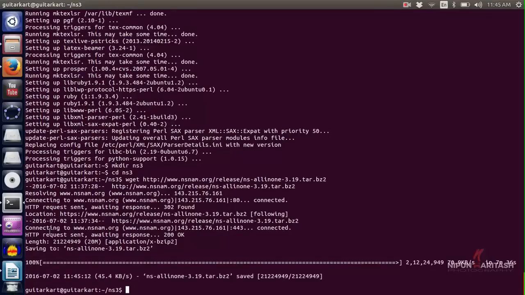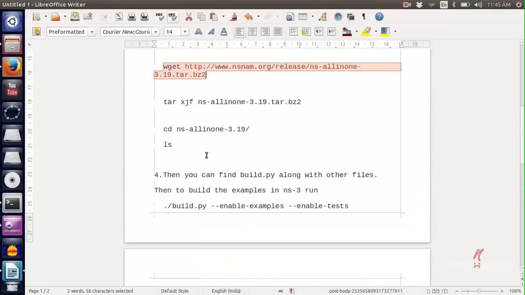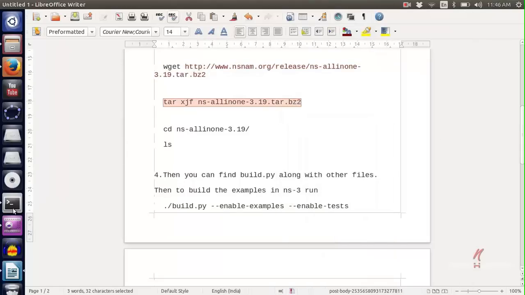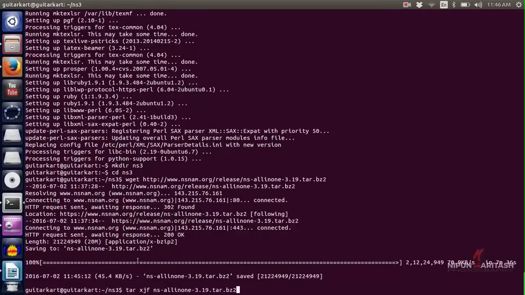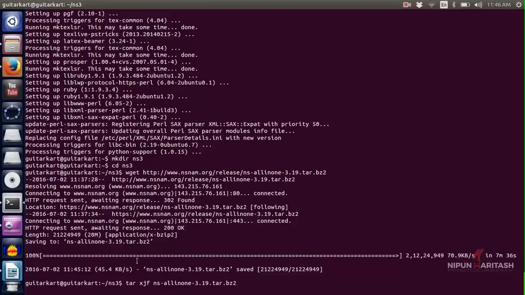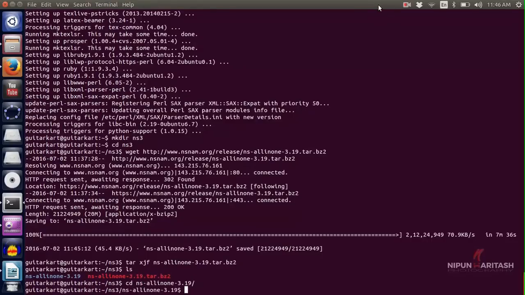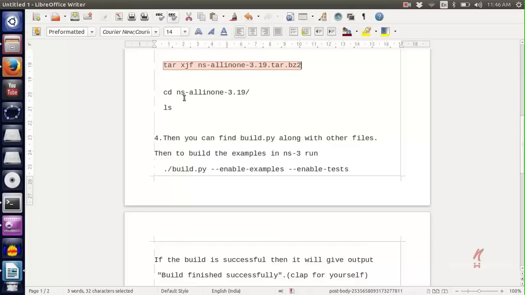Alright, the download is done. The next step is to unzip this compressed file. We could use the tar command to unzip it. Let's see if we've gotten a folder. Yes, we've gotten a folder by the name of NS all-in-one 3.19. We'll go into this folder, we'll go to NS 3.19, and then we'll copy this command.